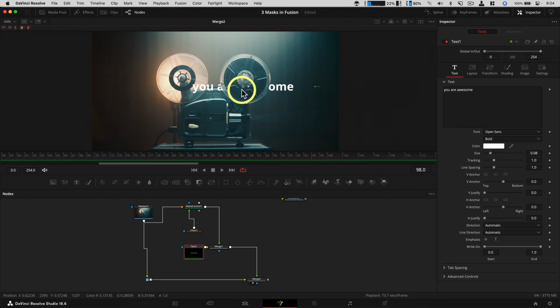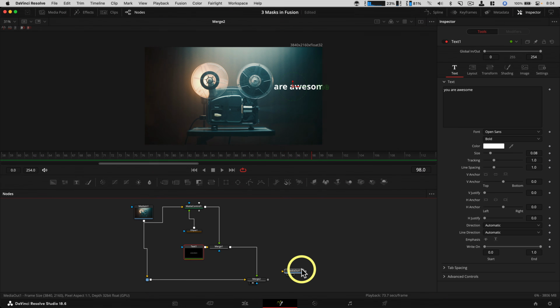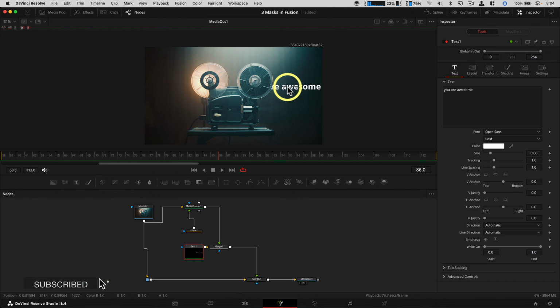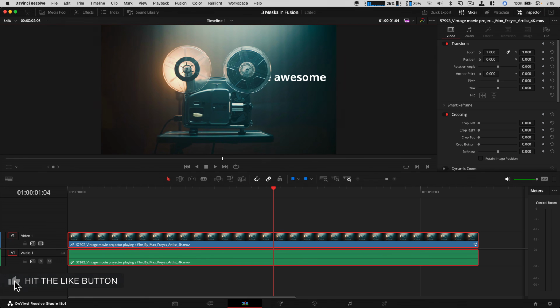So there's basically 3 layers there. We've got the text right in the middle, and then to get it back to the edit page, we take the output of merge 2, and check it out. We go to the edit page, and we're done.